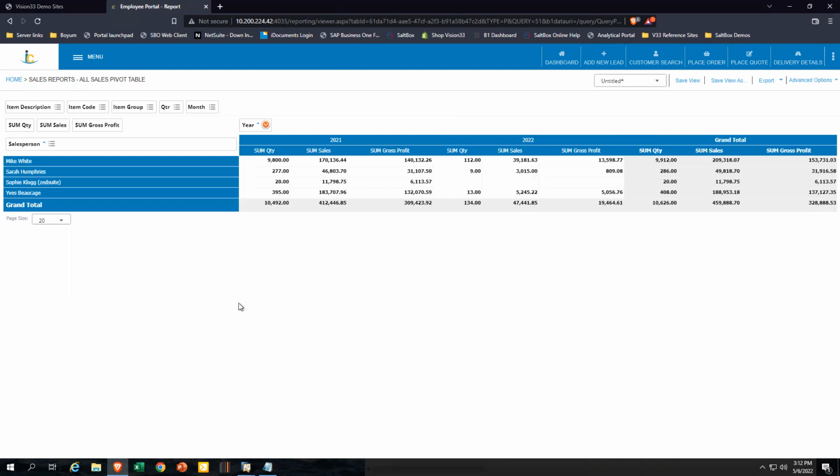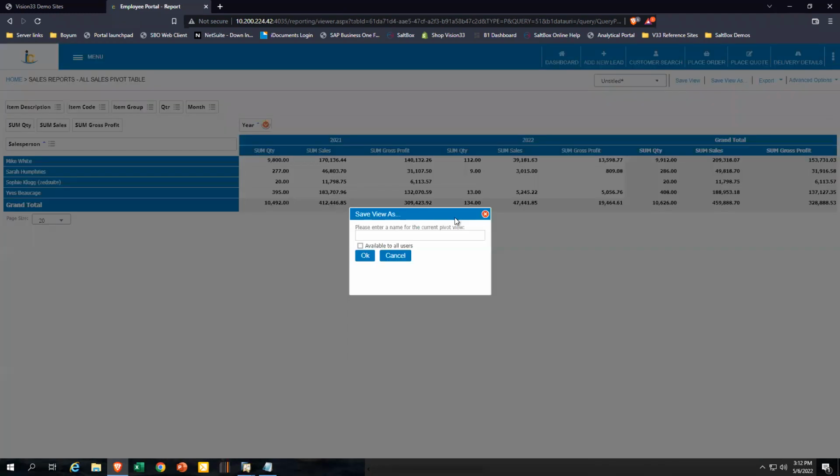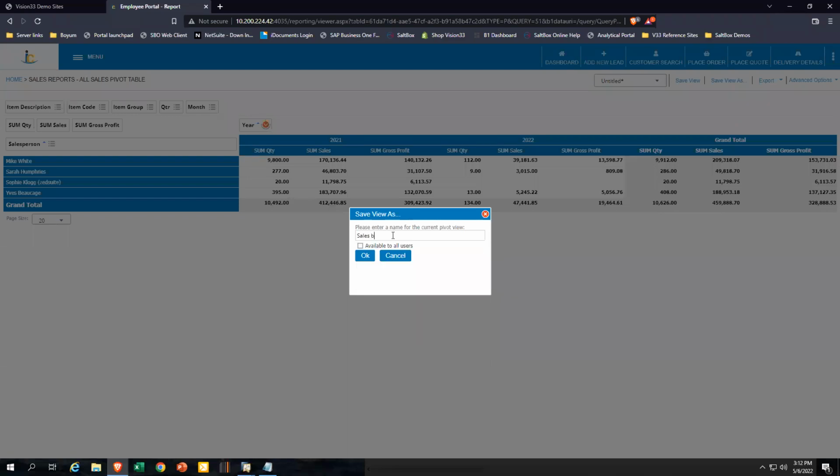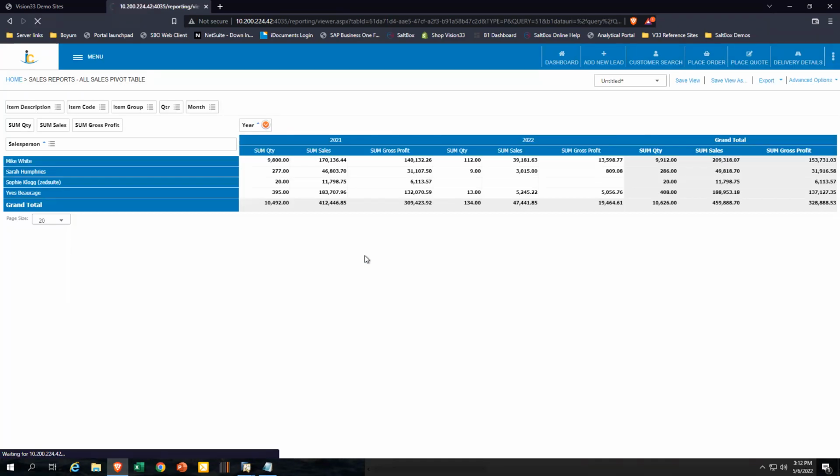Now, what I can do here is I can save this report. If I like this version, then I can save this view. And I'm going to call this sales by rep 2-year comparison. And I could decide if I want it available to all users that have access to this report, or just keep it personal. That's up to you. So now I've got a new version of my pivot table. And your pivot table can have unlimited versions.